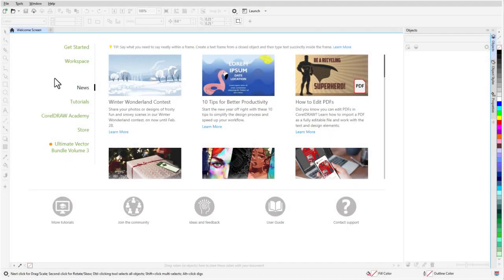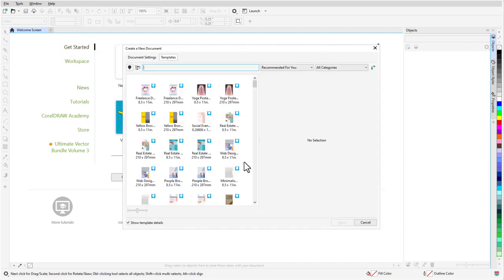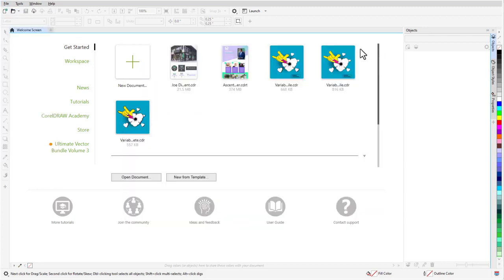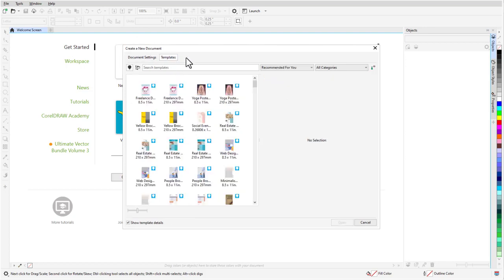There are several ways to start a new document from a template. From the Welcome screen, you can open the Get Started tab and click New from Template, which opens the Create a New Document window and the Templates tab. Choosing File, New from Template does the same thing, and choosing File, New opens the same window where you can switch to the Templates tab.